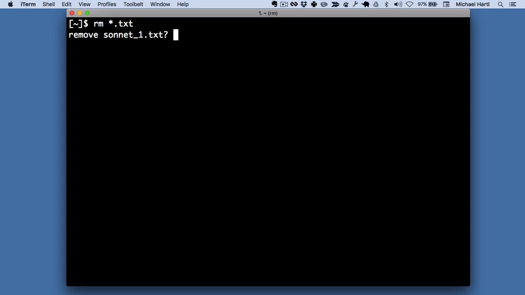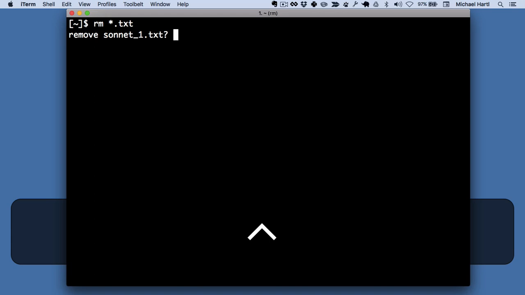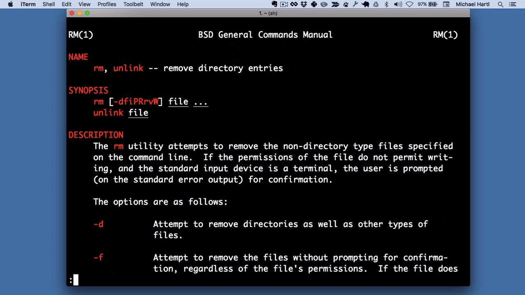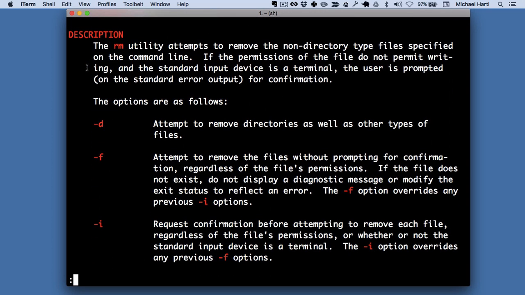What I really want to do though is to say, no, really, I want to delete all of these files. And there's an option to do that called force. So I'm stuck here. How do I get out of it? Control C. In fact, let's do man rm. You can see here, -f for force attempts to remove files without prompting for confirmation.